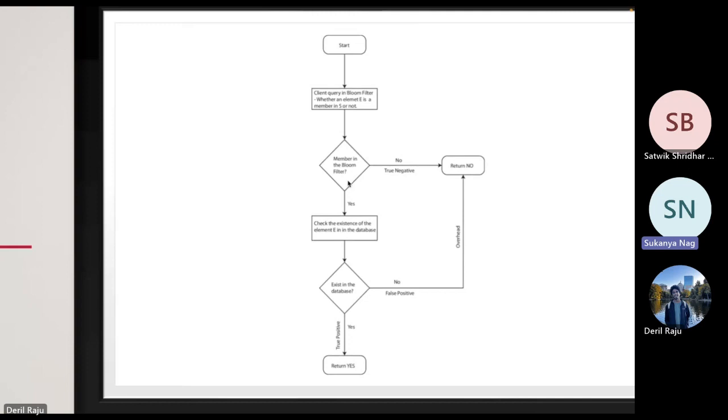If the Bloom filter indicates that the element may be in the set, the system checks the actual database or the set S to verify. If the element exists in the database, the process ends and returns a yes. This is a true positive, meaning the element is correctly identified as being in the set.